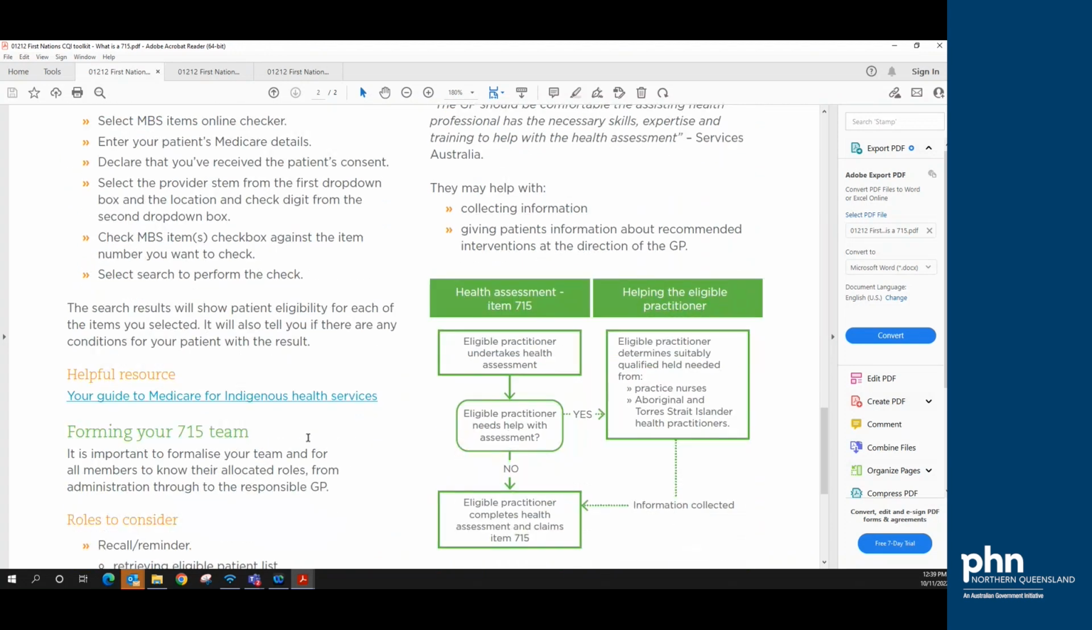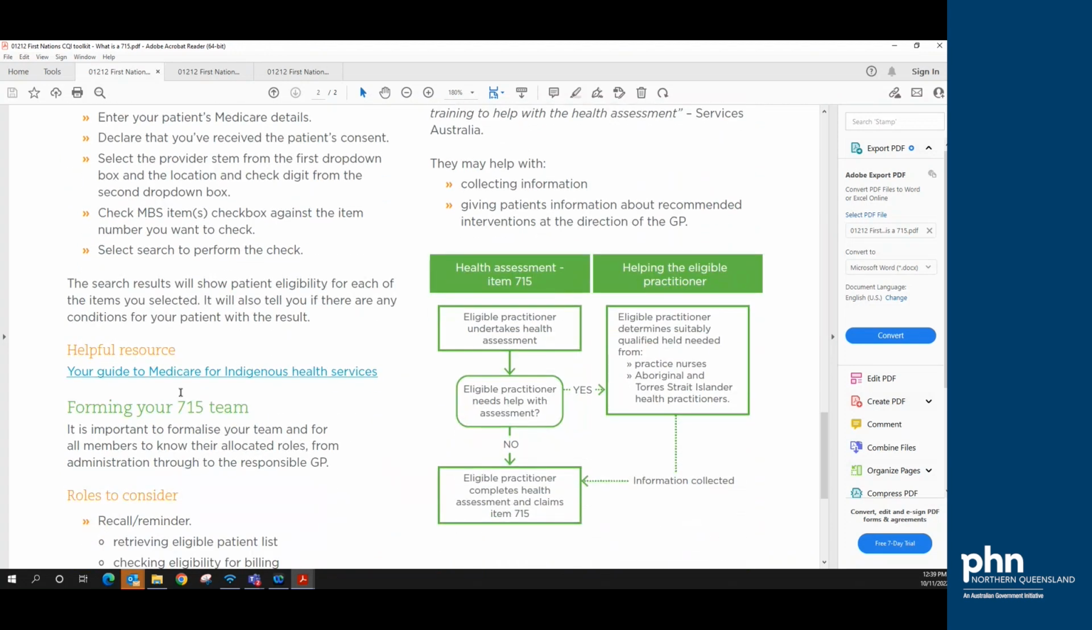I have other resources in here, which is a Medicare guide for, what's that say?